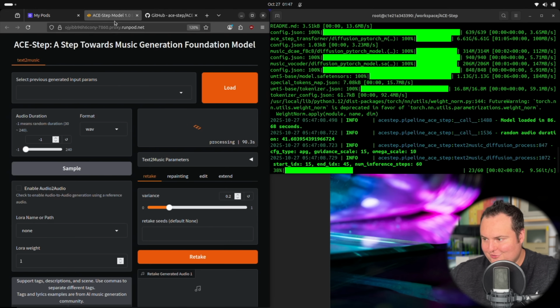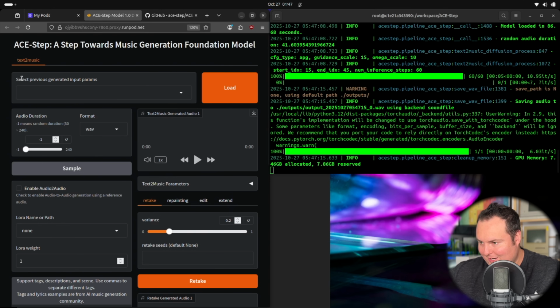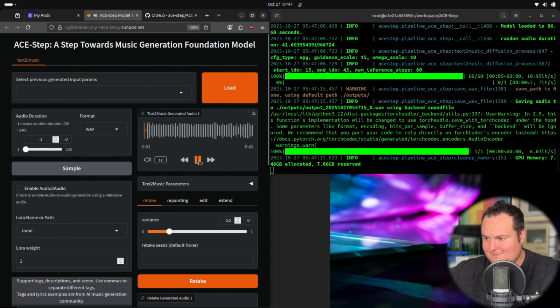And we can see it is now very quickly generating the music. Obviously, this is an H100, which is a relatively quick card. So we can go ahead right here and then see.